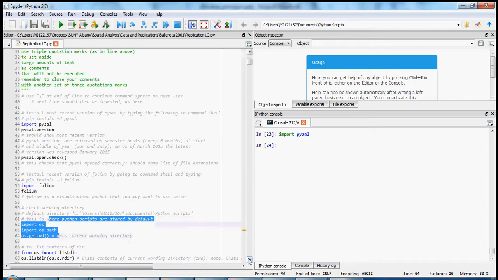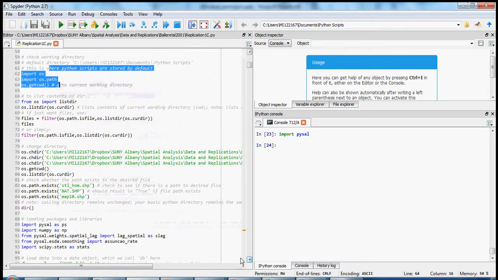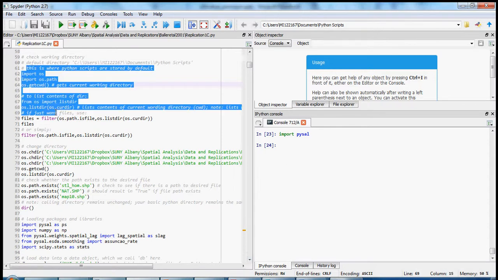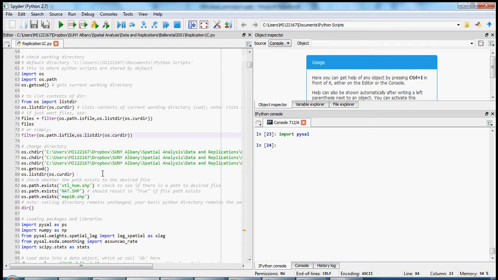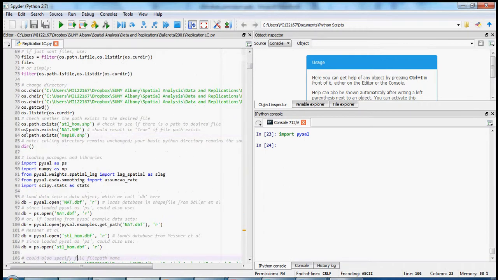You've also changed your working directory, as I've noted here. So you need this code block here to change your directory. I've got several different working directories listed here. These are my working directories, but just make sure you change it to your own working directory. I've got some various replication data listed here from the first 3 replications we've done. You can check that the path exists to the relevant shapefile for the Baller et al. data. It's this NAT, or national shapefile.